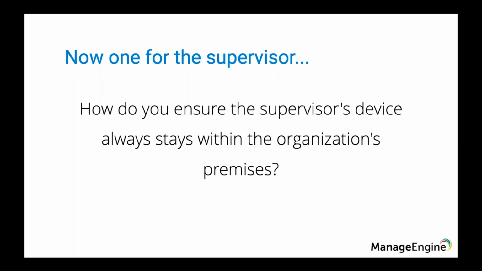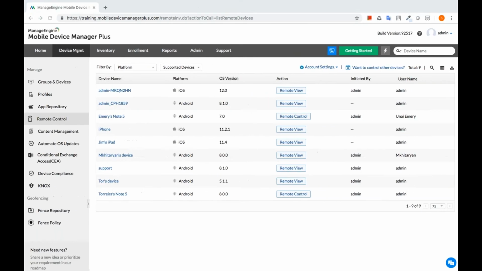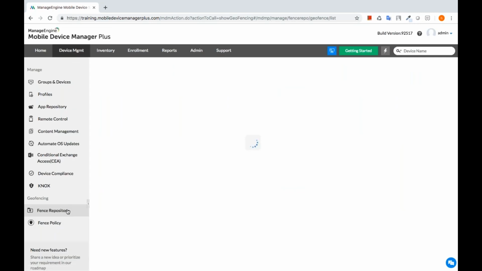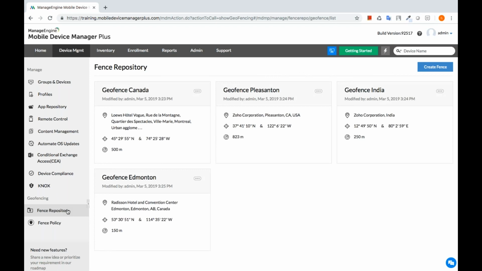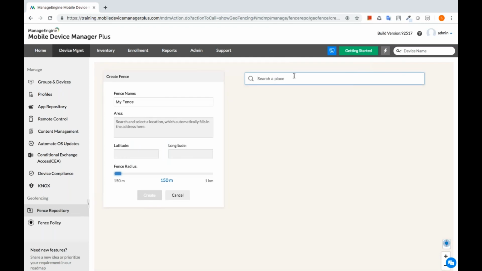So MDM can help you with this using geofencing. So I'll quickly show you how to configure geofencing on the MDM server. So first, I need to create a fence, which is a virtual geographical range beyond which a device is not supposed to go away. As you can see, I've already created fences, but for your benefit, I'll be creating a new fence. So I click on create fence.